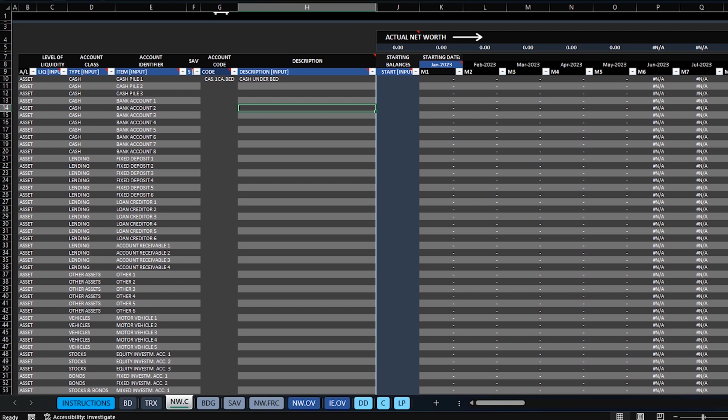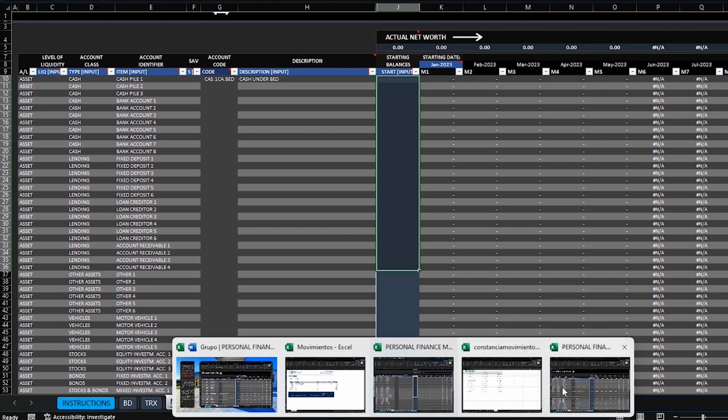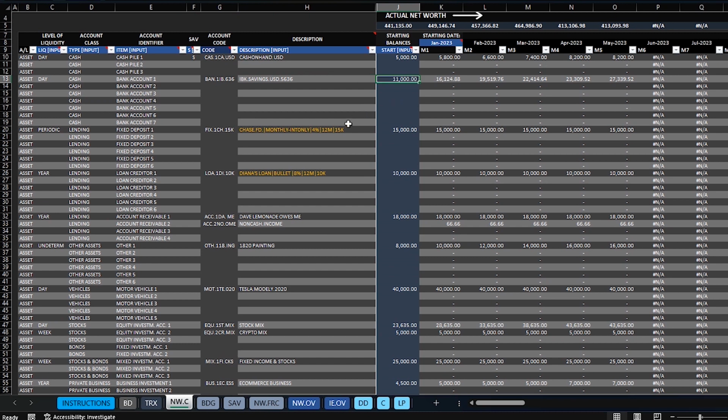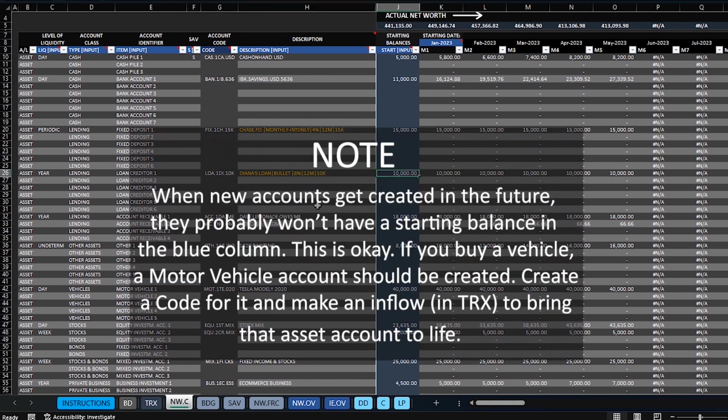Now, for each account, asset or liability that you add, input a starting balance in the blue column to the right of the description column. So right here in the example, in the Excel file, you can see this here, like so, okay? So each account has a starting balance corresponding to the date that you entered in cell K8.